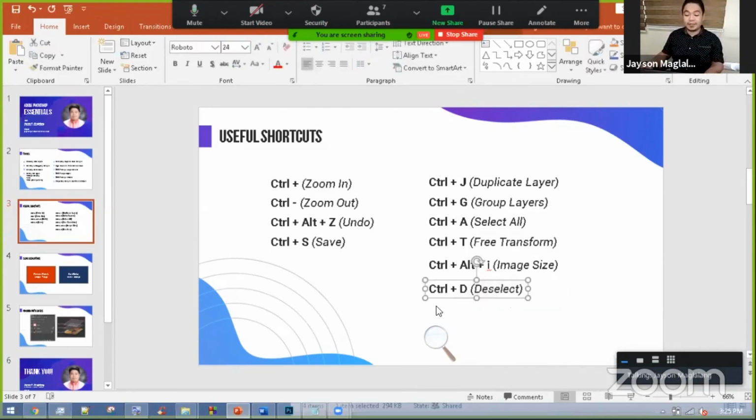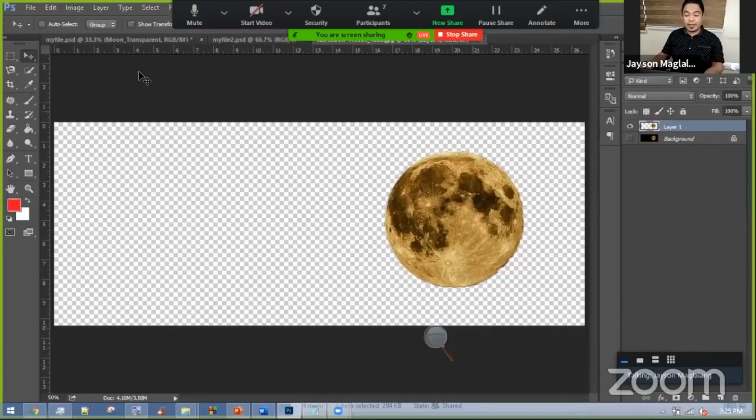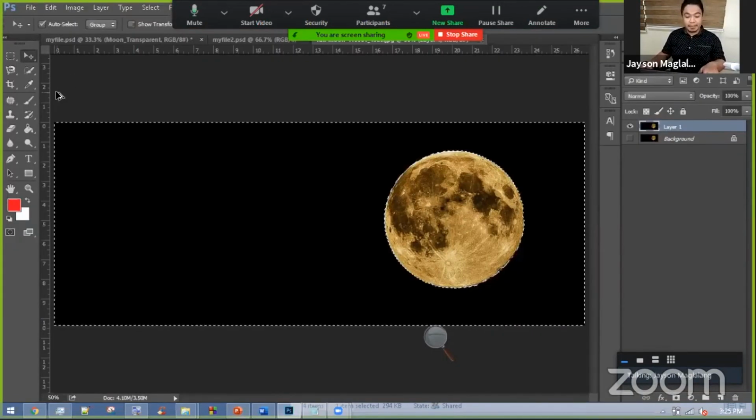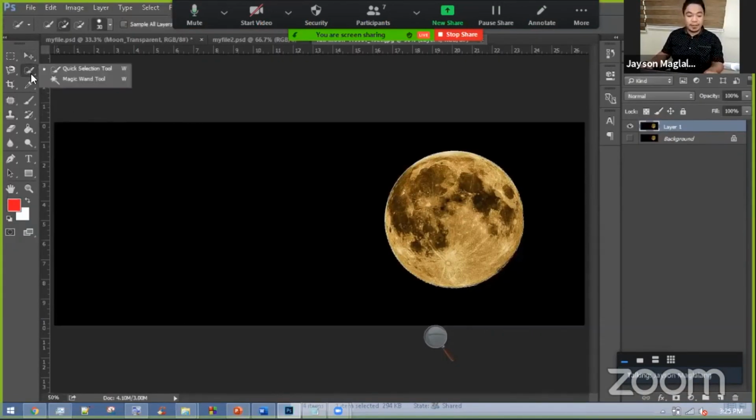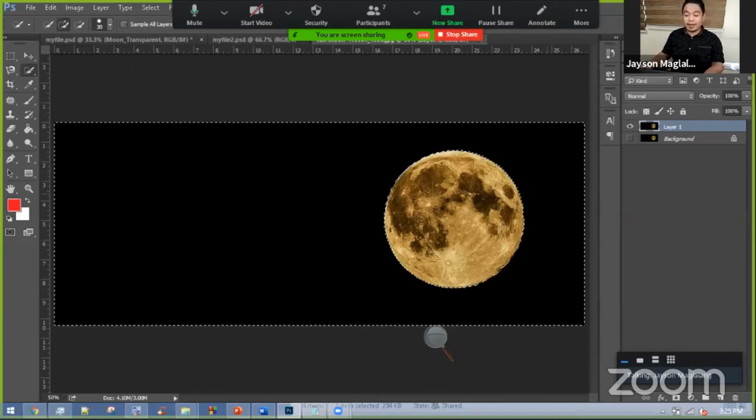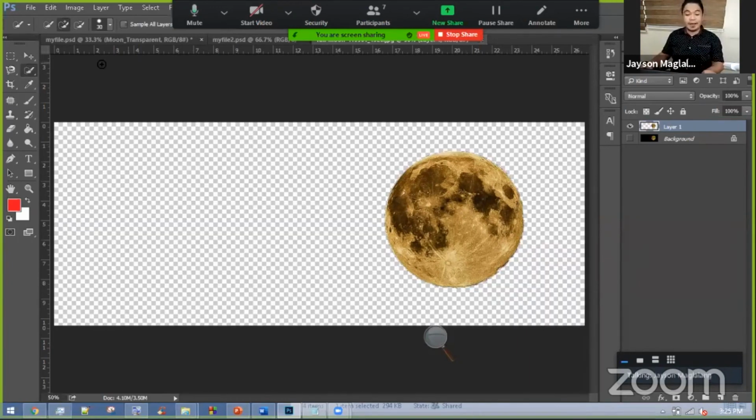Control D or deselect. So, yung ginawa ko po is, again, kinlik ko po yung quick selection tool here. Tapos, na-click and drag ako dito sa black area. And then, when I hit delete, so na-remove na po yung black area. Then, same thing, pwede mo siyang i-crop, i-save transparent, etc.